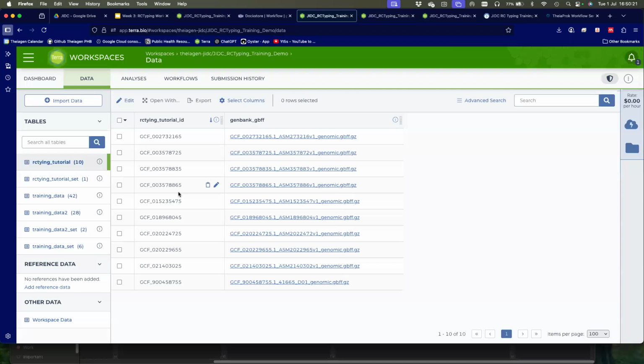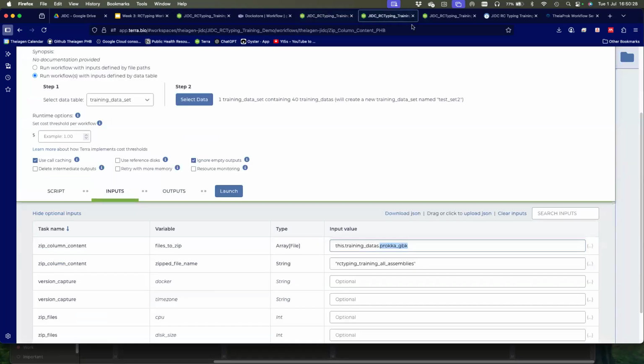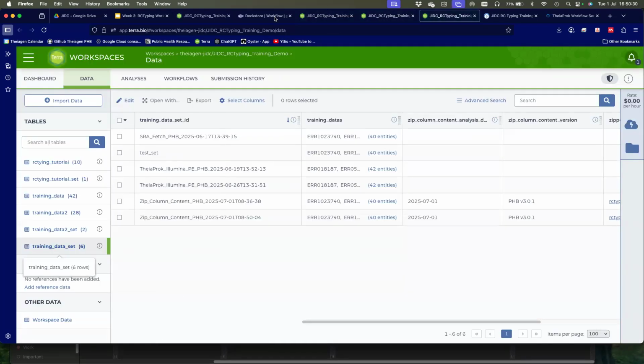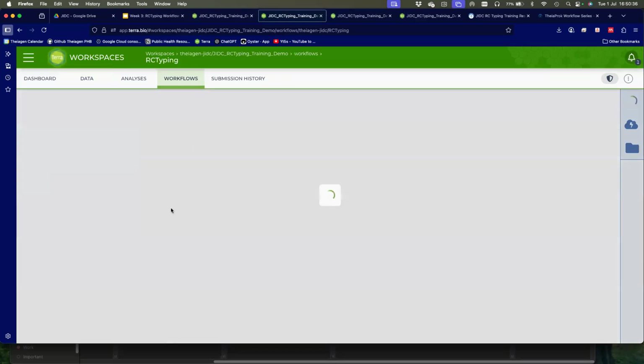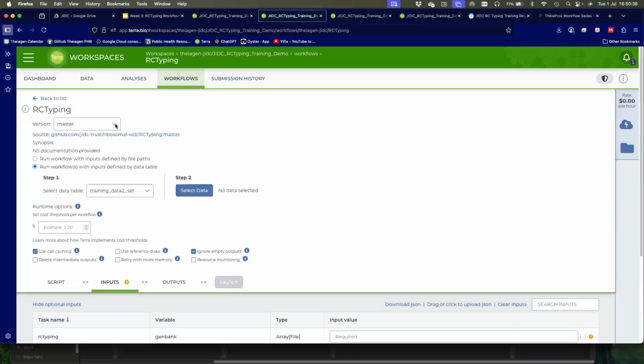So once you have the set of files uploaded, and then you've uploaded the accompanying TSV file, which creates the data table, now you're ready to run RC typing. So I'll do this from here. Let me just go to my workflow. So we have RC typing. I want to select the latest version, which is version 112 there. And then run the workflow inputs defined by a data table.